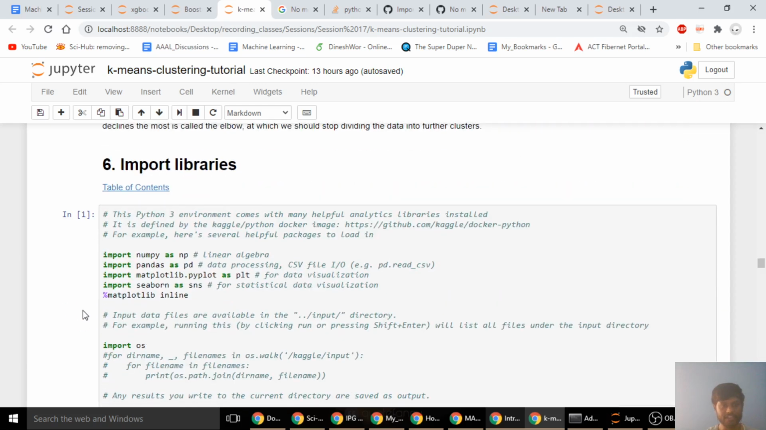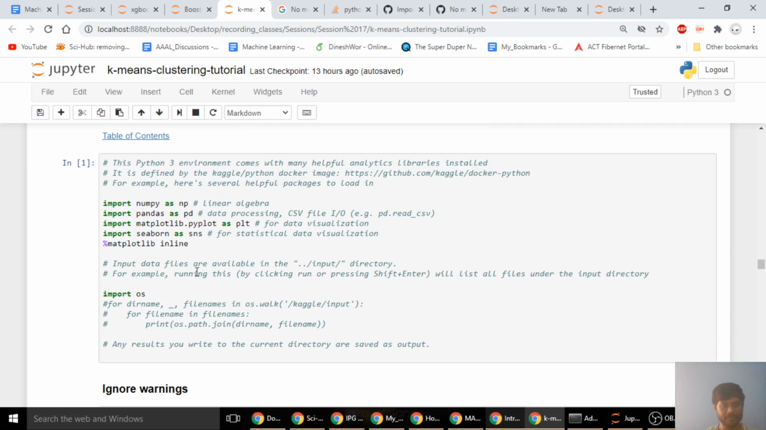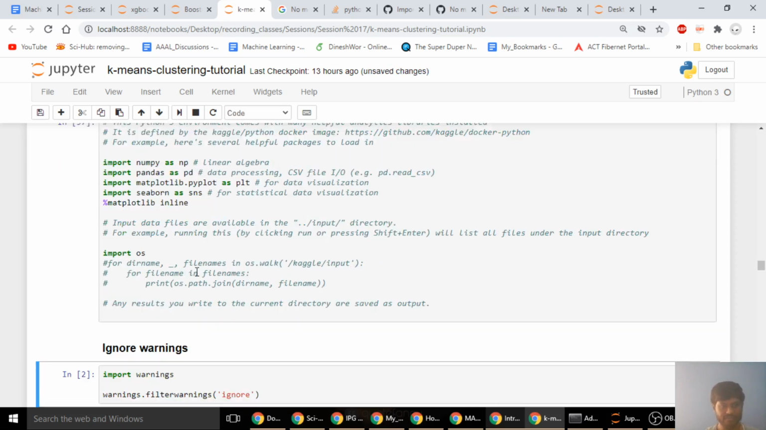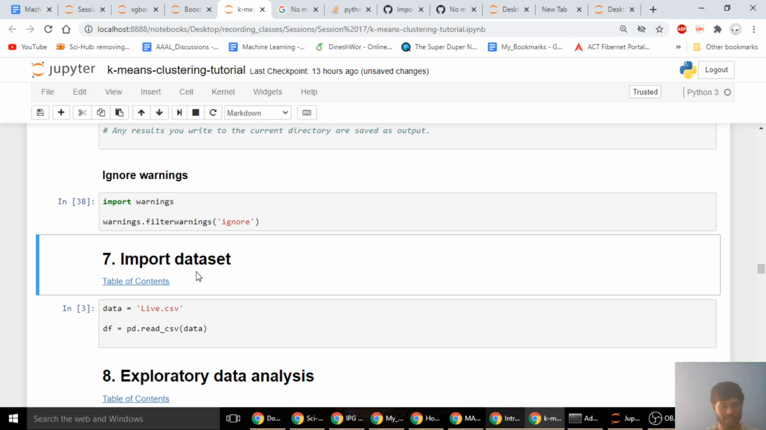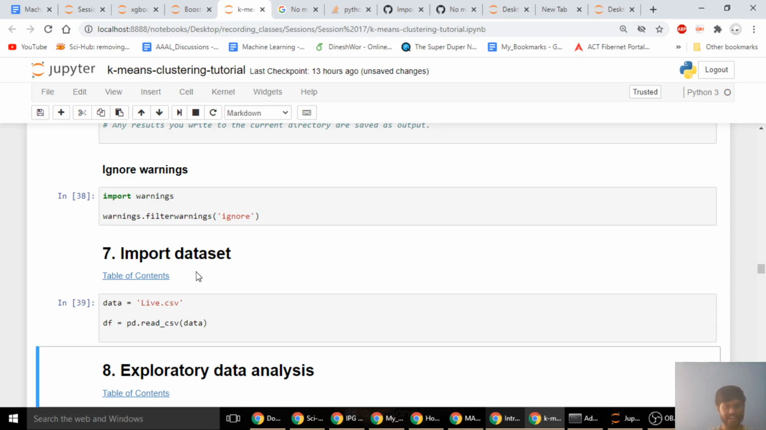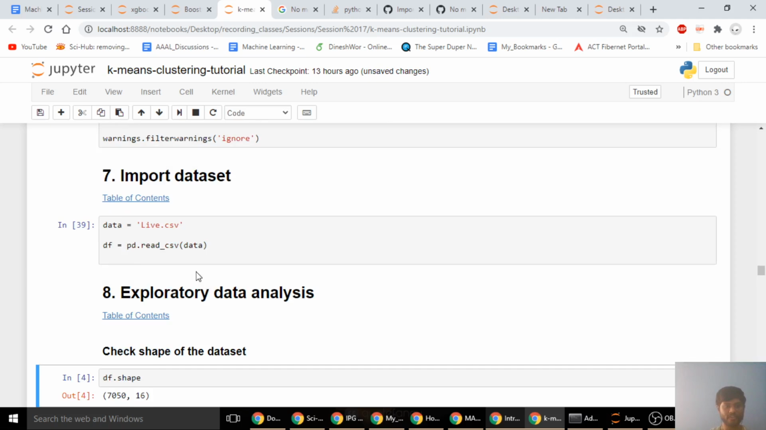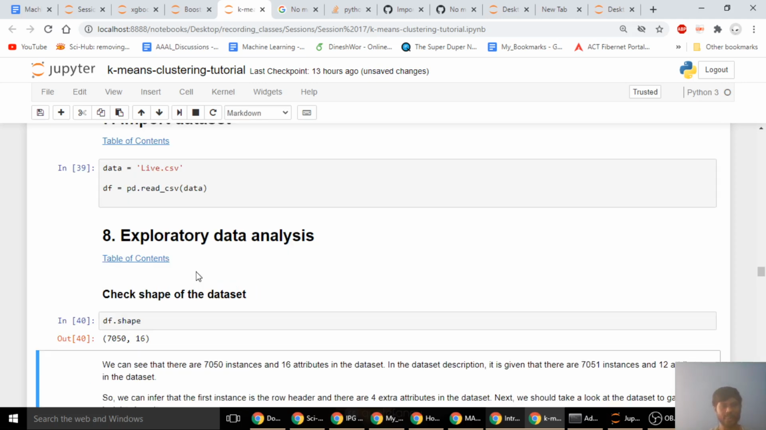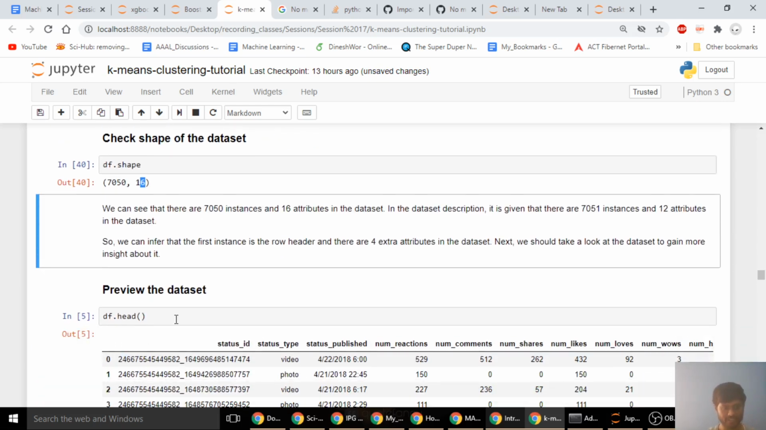And as we implement, here we are importing the set of libraries, then we are ignoring the warnings part, and now we are loading the data. This live.csv, I'll give you a feel of it. If you see the shape of it, you have 7050 rows and 16 features. Basically you have only 12 features, but the other 4 features are NaNs itself, so we'll be dropping those 4 features moving further.